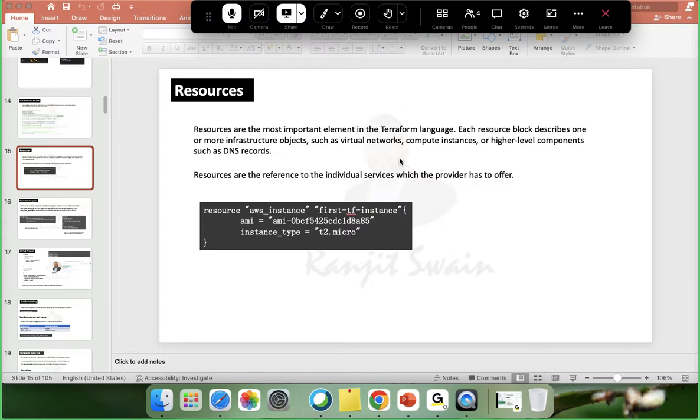Before moving on and writing the code to provision an EC2 instance today, let me tell you about the resources. What exactly are resources and how do you work with them? Resources are the most important element in the Terraform language. Each resource block describes one or more infrastructure objects, such as a virtual network, a compute instance, or higher-level components such as DNS records.